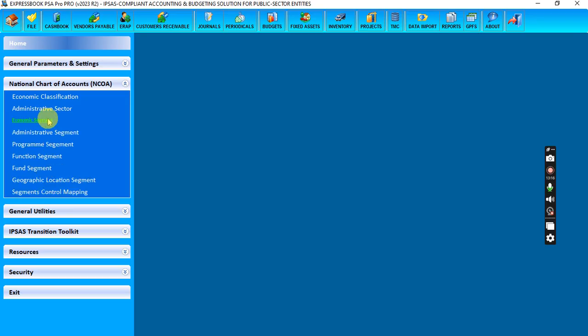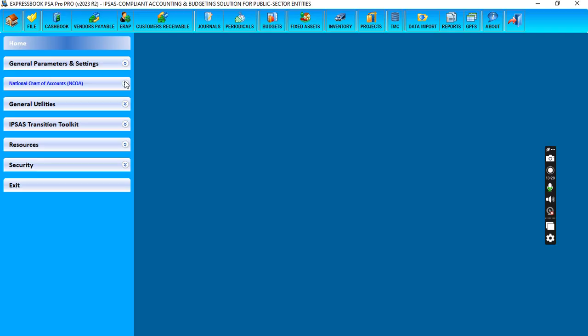The parameters are there, but when we deliver the software, we normally load it with some of these segments, except program and then geographic location, which is depending on the entity that is implementing it.